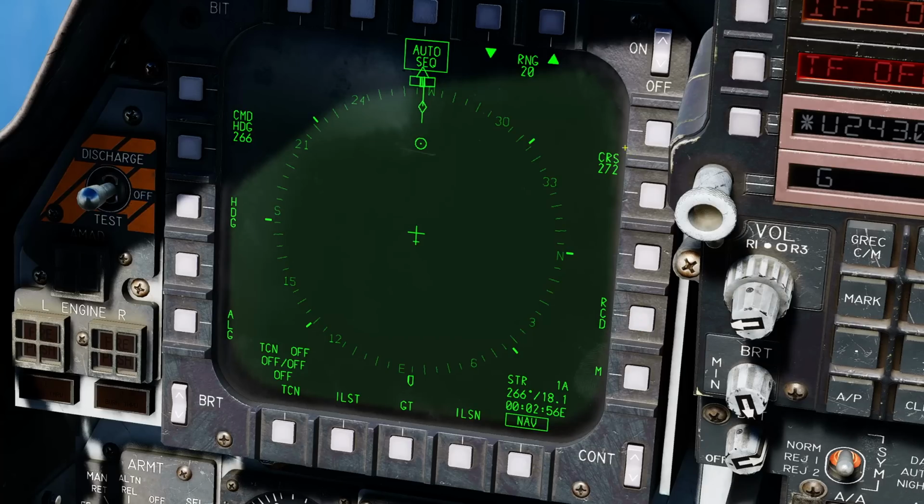We also have a selectable course here, not relevant in nav mode, but in some modes we'll be able to change the course again by up and down buttons or via scratch pad. Finally, we have our nav data block here as per the HUD. Steer point 1A selected, direction, distance, time to go, and our TACAN data block here. TACAN is not going to be covered in this video, we'll do that separately. And that is the end of our navigation aids.